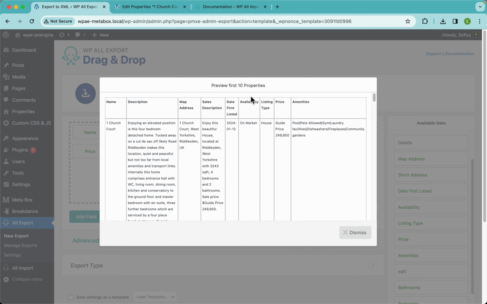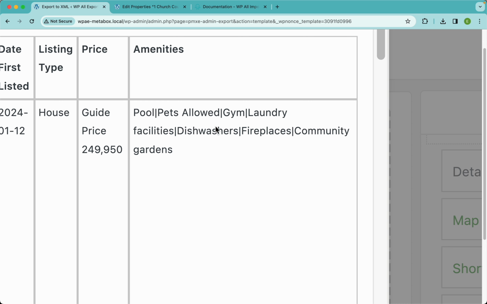Cool. So availability, actually, it's on the market. All of them are on the market. So I'm gonna actually take that out. We don't need that. Cool. Listings type is good. Then the amenities, as you can see here, they are separated with pipes. But if we wanted to do something a little bit nicer, we could transform these pipes into a comma.